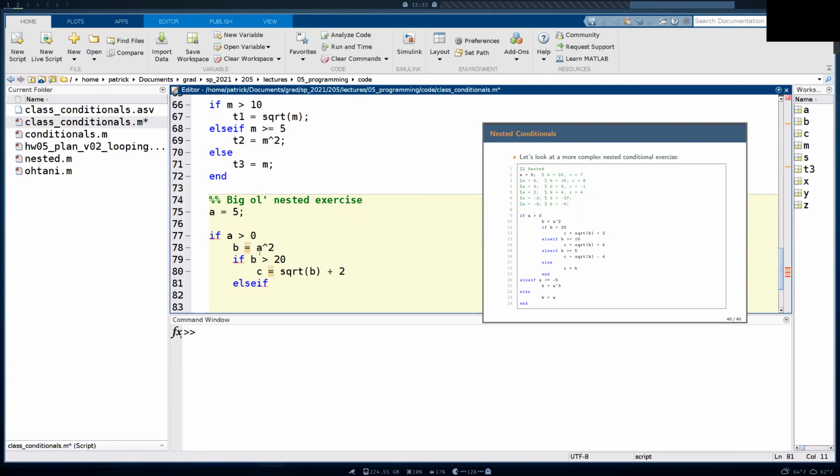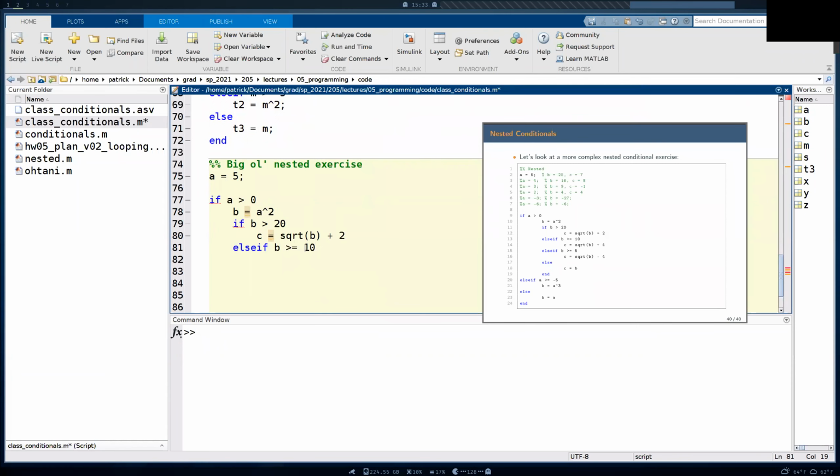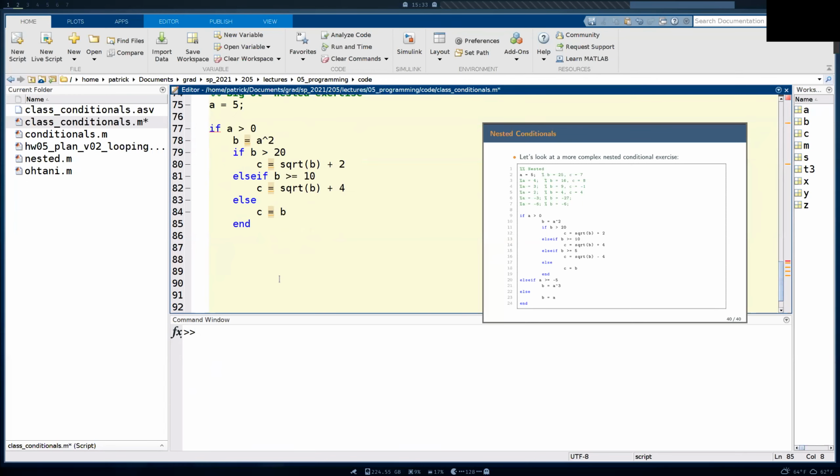Else if b is not greater than 20, we're going to say else if b is greater than or equal to 10. So just like our last example, this is now saying if we're somewhere in between 10 and 20, then we're going to calculate c is equal to the square root of b plus 4. Okay, so then else, if this was not met, we're going to carry out c is equal to b. Okay, so here is one if statement, so I got to close it out with end.